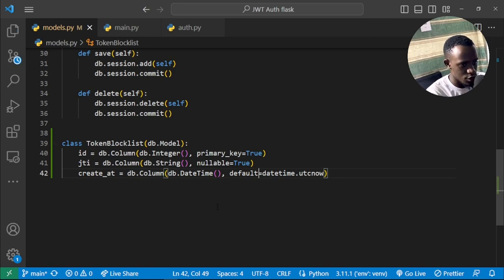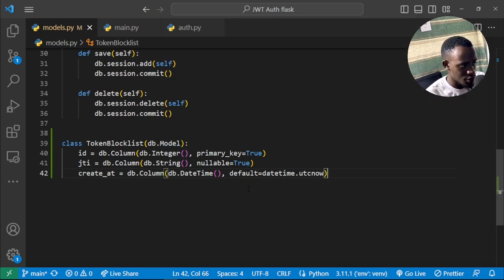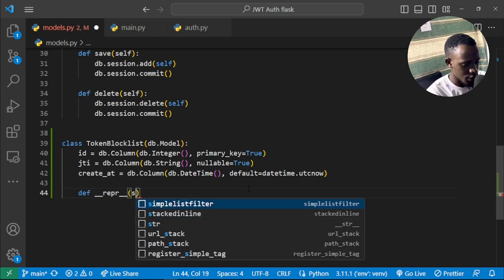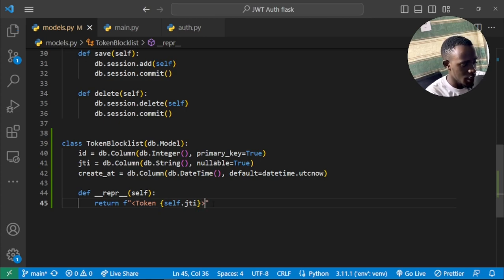So now that we've been able to do this, the next thing is for us to create a simple string representation of every object that will be formed out of this class. We do that in SQLAlchemy by defining the __repr__ method, so we shall say __repr__, and in this case self, and all we need to do is simply return the string representation of that object. Now in this case we may say that this is our token, and just in case we want to return the JTI, we shall say return the JTI, so this will be self.jti.